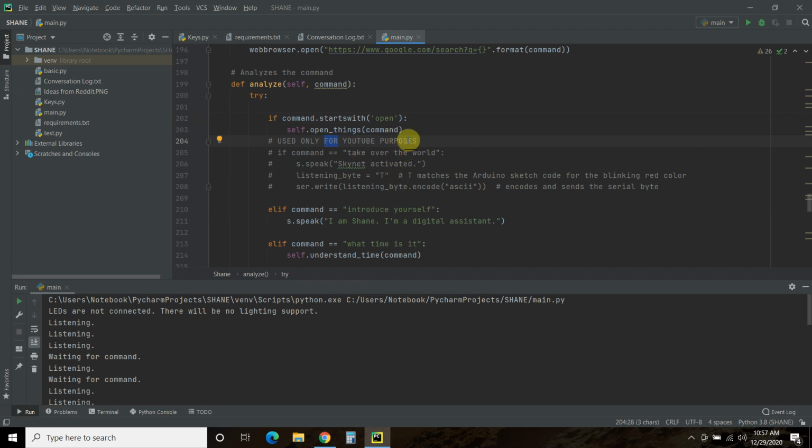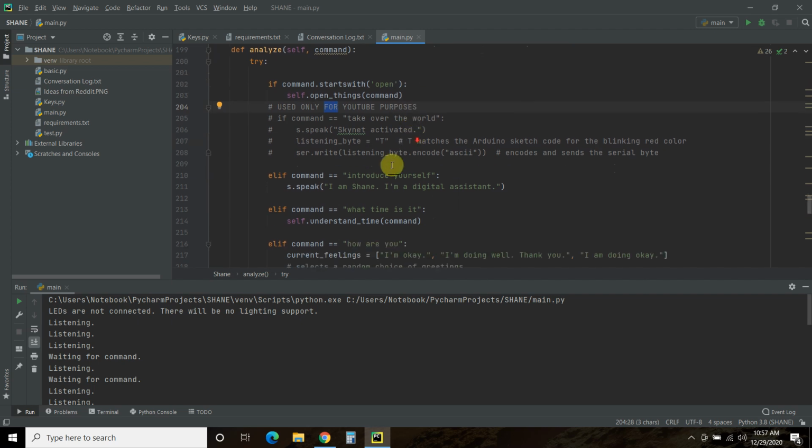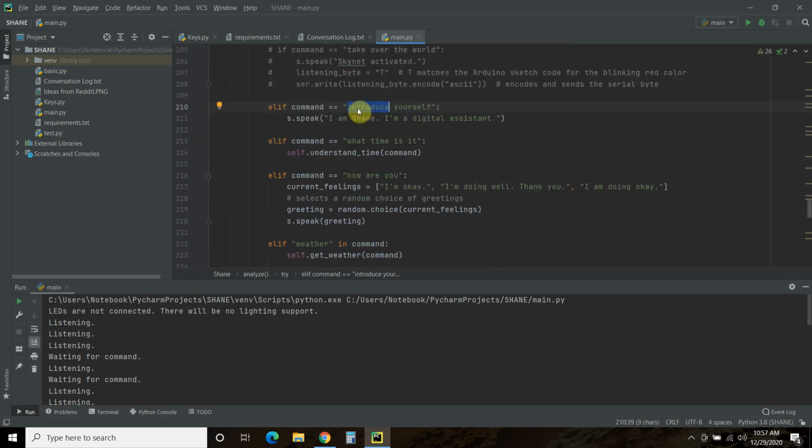So I'm going to delete this eventually, but this is how I used it to blink red in my LED video. I programmed a short introduce yourself, and we did that in the previous video. So if I say what time is it, right, that's different than what is, it goes to the understand time. And we already went over that.